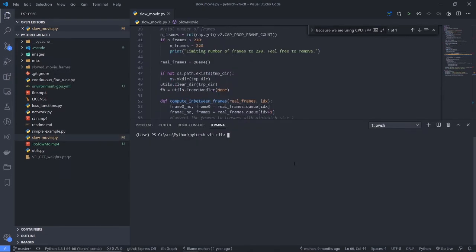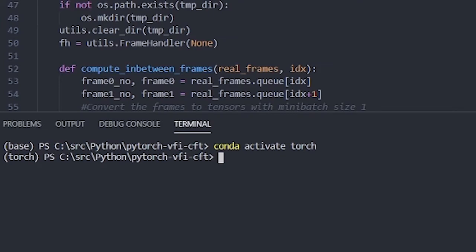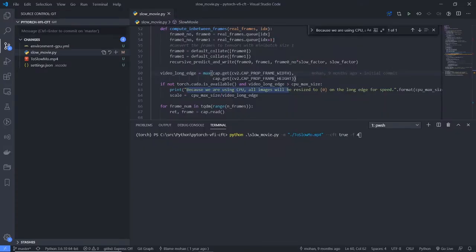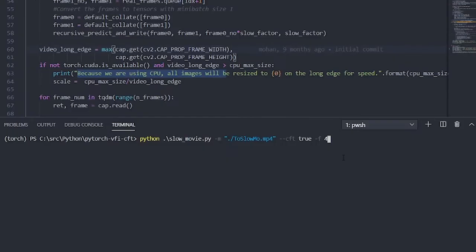Since I already have the environment installed, I'm not going to reinstall it again. You're going to need to activate it though in order to use it. So you run this. Once you have all the dependencies installed and you have the pre-trained model, you are ready to get started.